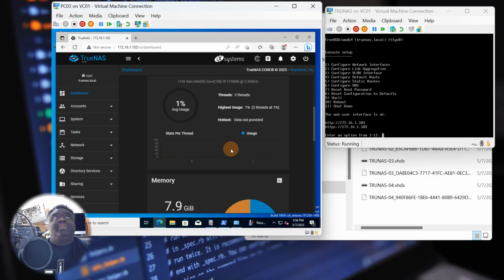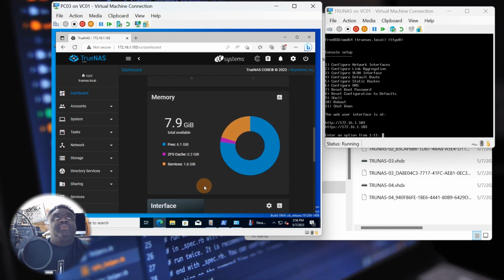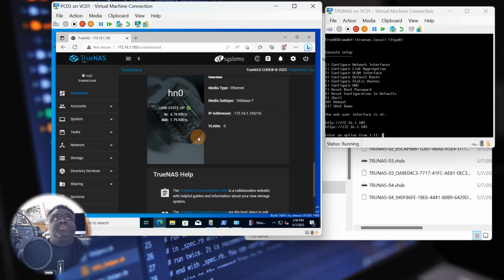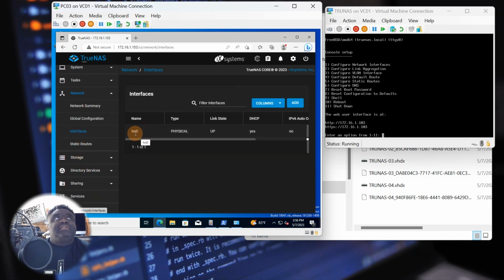So right now we want to start off. You can look through the dashboard. It will show you that we have 7.9 gigs available. You can see some information here on the dashboard. You can scroll over and you can see the first thing we want to do is go to network, and we are going to go to interfaces. As you can see, HN0 is a physical network card that we're using right there. This is the IP address /16 that we're using.